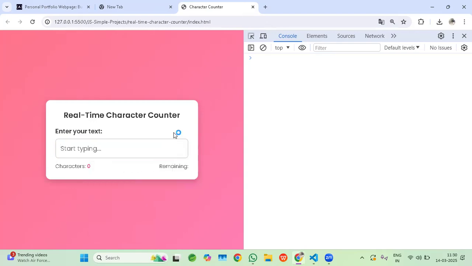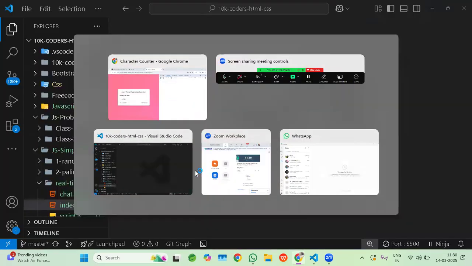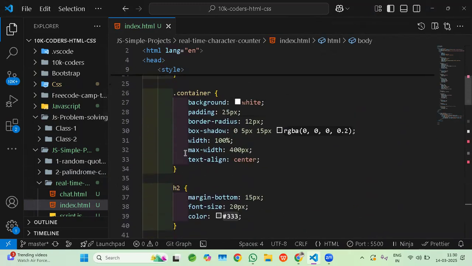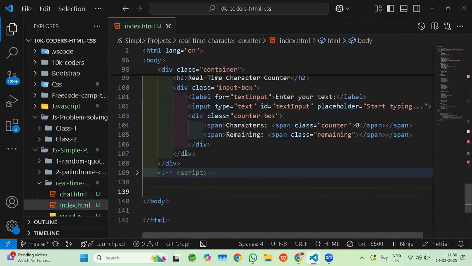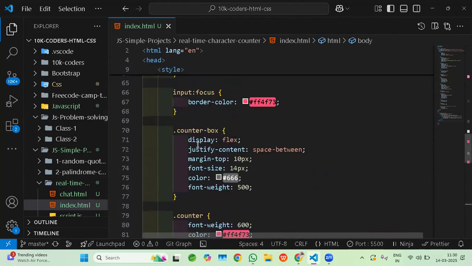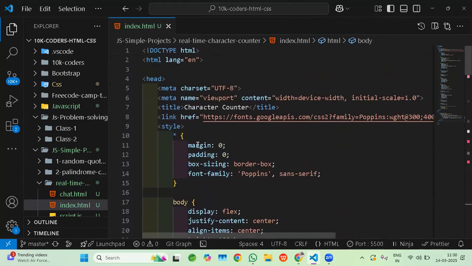So let's see if we enter something in this input field. Here I want to count the characters, how many characters you entered, and also the remaining characters you have left to enter. For that purpose, let's see the code. So this is some HTML code that I have written.